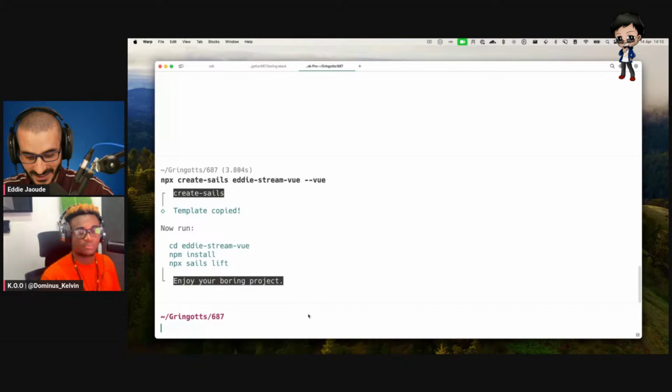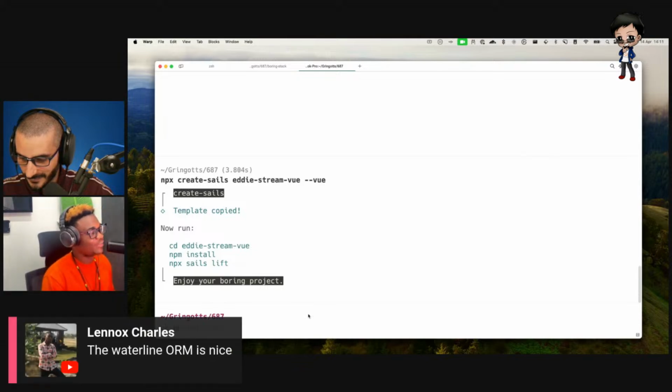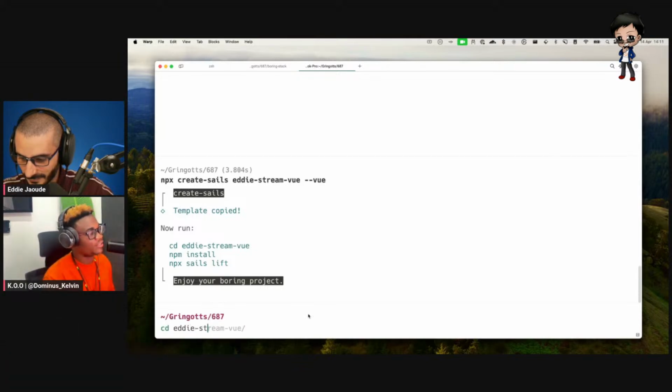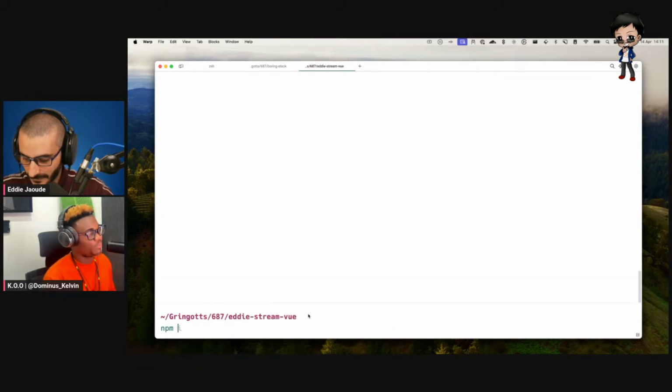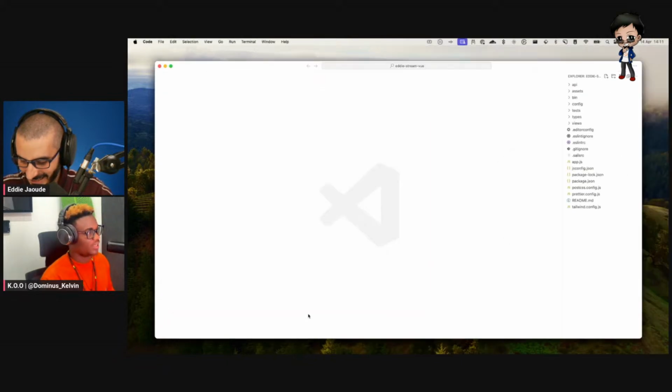Perfect. So this is for the power users, but you could just run npm create sails. It will prompt you to choose the directory you want to create the project in and also pick a UI framework. But as a power user, why not? So I could do cd edit-stream-view. Then here I could open this in code. Hopefully it opens in the right window. It opens in the wrong one, so I'm going to put it here.